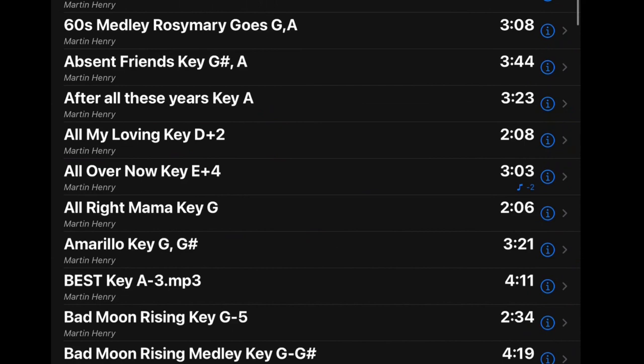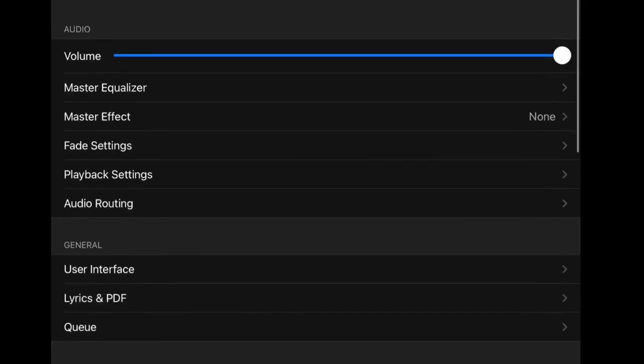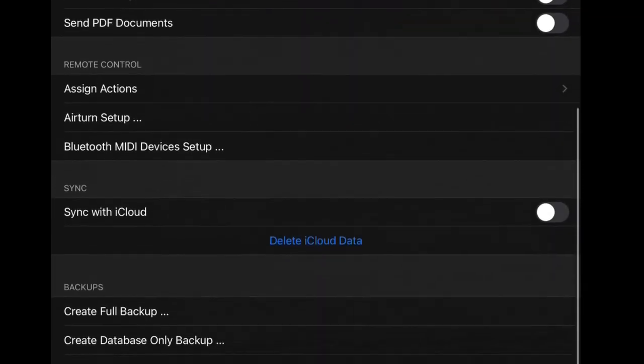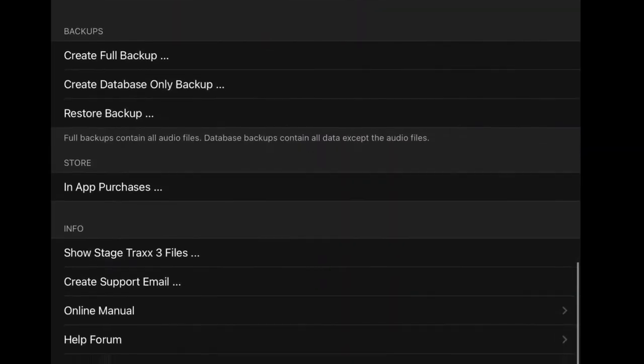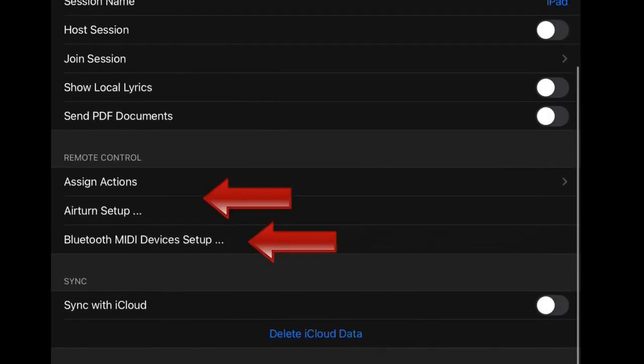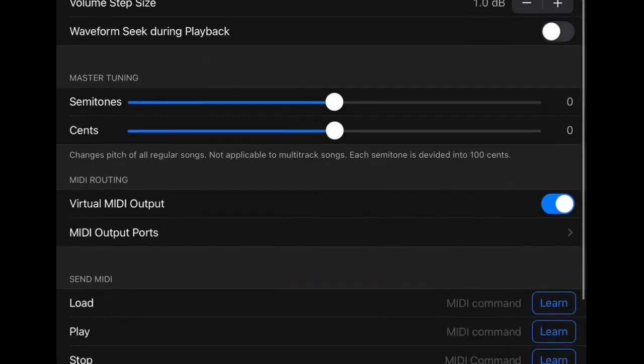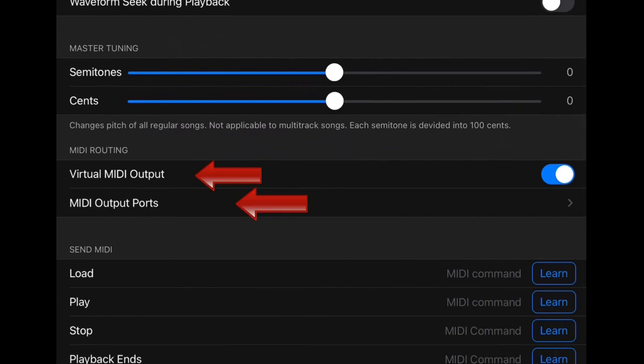The next thing I want to do is get into the MIDI programming part of it. There's a lot of MIDI programming on this, and there's some global MIDI programming where you can control your pedals, your vocal effects, all different things through MIDI. You can connect up Bluetooth devices. You can use an AirTurn setup, which will be on the foot pedals. There's also a virtual MIDI output and MIDI output port.